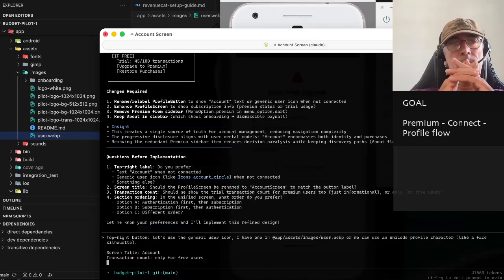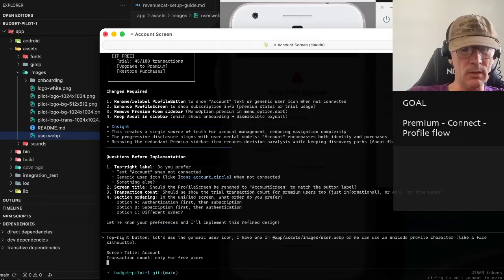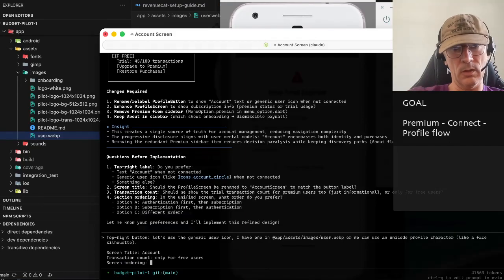Screen ordering in the unified screen. What order do you prefer? Authentication first, then subscription. Yeah, of course. Option B.